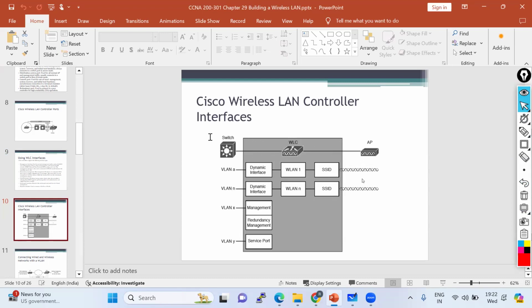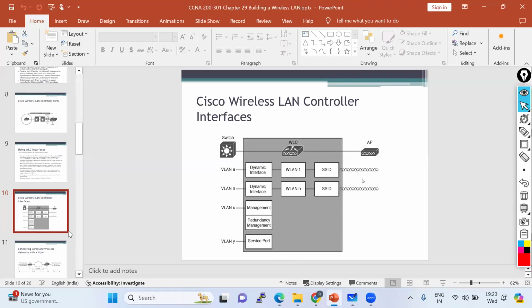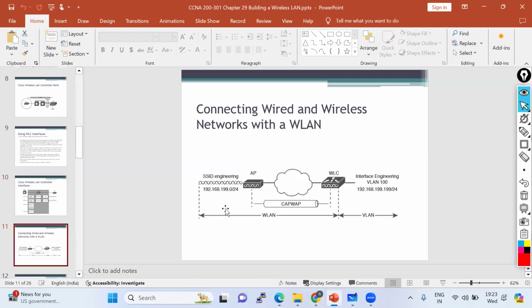Physically, the AP always connects with the switches. It is very rare to find an AP directly connected to the WLC in a standard design. So logically they are always separated by a switch. You can see this might be the CAPWAP tunnel, but in between we have the switch between the AP and the WLC, and the AP is going to broadcast the SSID. SSID is just a network.